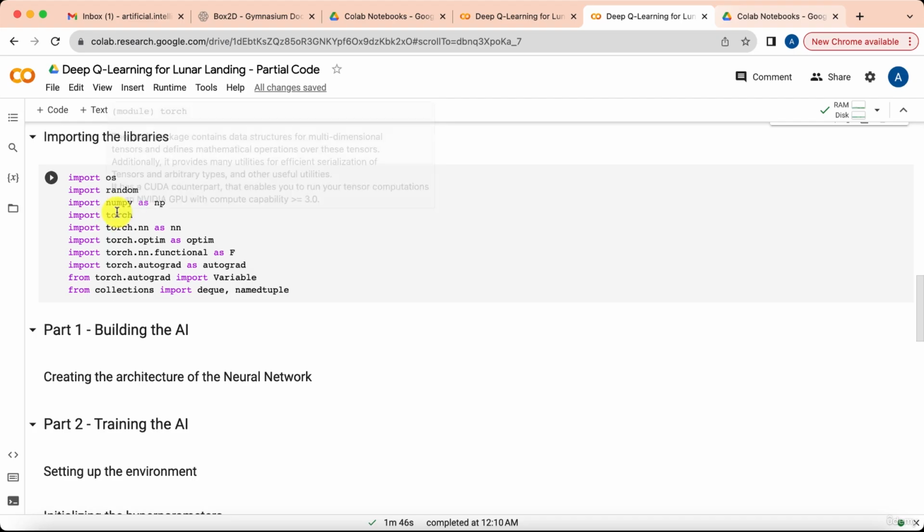Therefore we import the Torch library first, then we import the nn neural network module from the Torch library, then the optim module for the optimizer when training the AI, again from the Torch library, then functional because we will use some functions during the training, again from the neural network module by the Torch library, autograd, another module by the Torch library for the training again, more specifically stochastic gradient descent. Then Variable in order to create some Torch variables, we will see that later on in the course. And then finally these modules from the collections library, which will be used during the training.